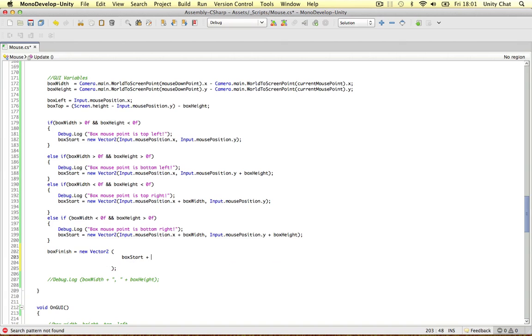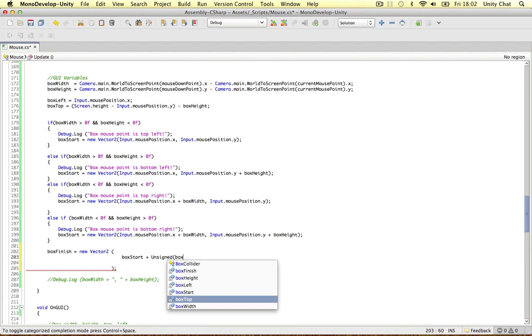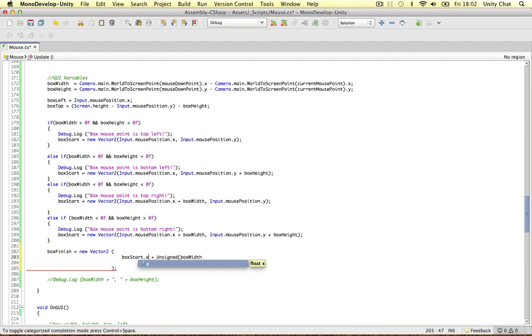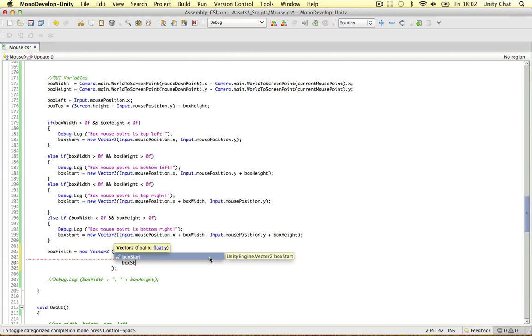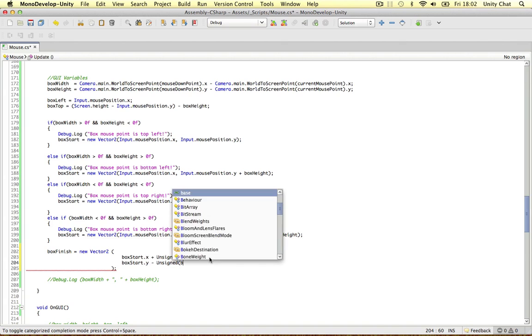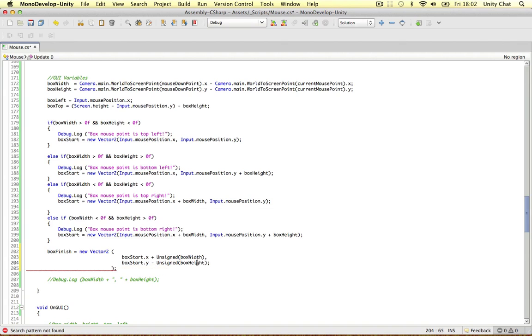Okay, plus, and I'm going to make a method here. I'm going to call it unsigned. So it's just going to unsign a value. If it's negative, it will become positive. If it's positive, it will just stay the same. Okay, so it's box width and point x. Okay, I think that's all we need to do there. Yep. And we can say the y position is the box start y minus unsigned box height, and that's all we need to do.